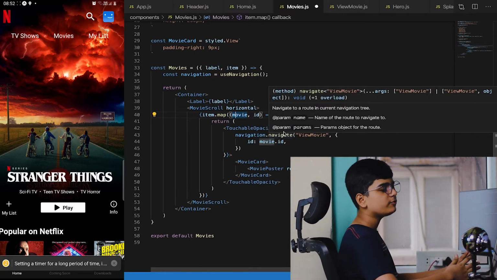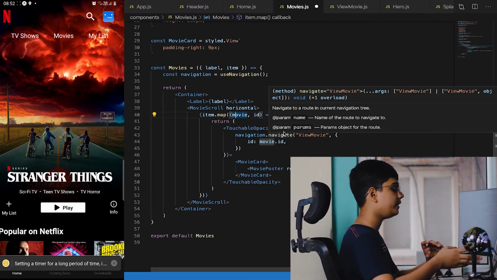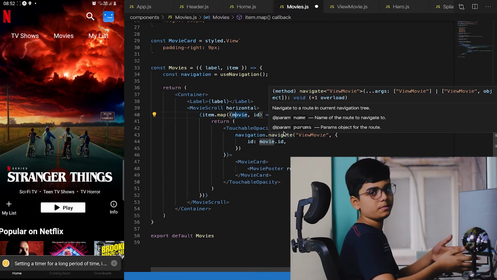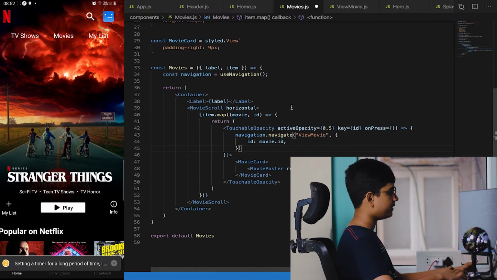In this video I'll also be teaching you how to send parameters within screens. How to send data from one screen to another screen is known as props in React.js, but here we are saying the same thing with different terminology. Let's save this and now it will work.